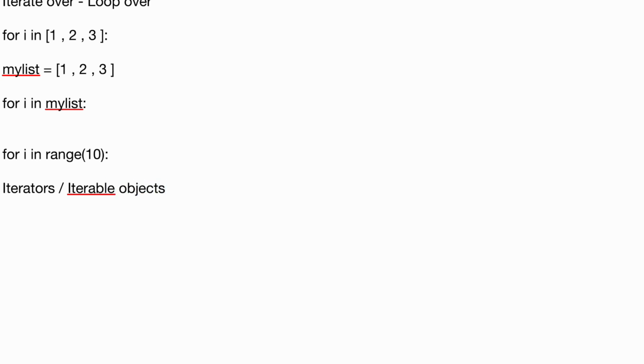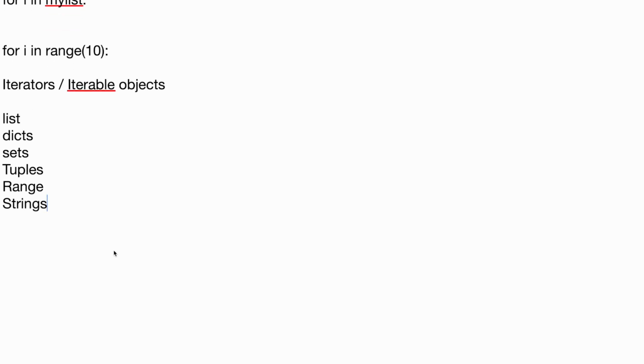Now let me give you some examples, before we go into the Jupyter notebook. So what are those objects? We have list, which is an iterable object. We have dicts, sets, tuples, range, and we also have strings. Now these are our common iterable type objects, which are given by default by Python.